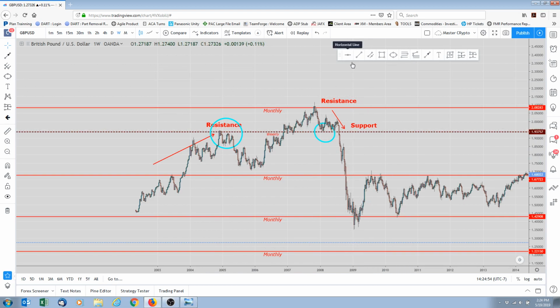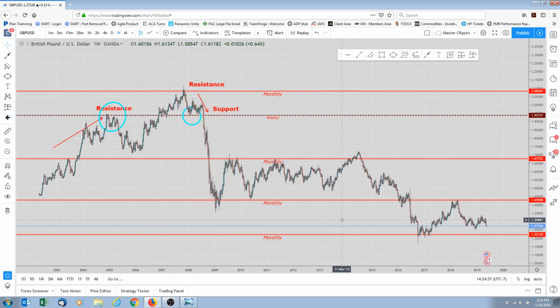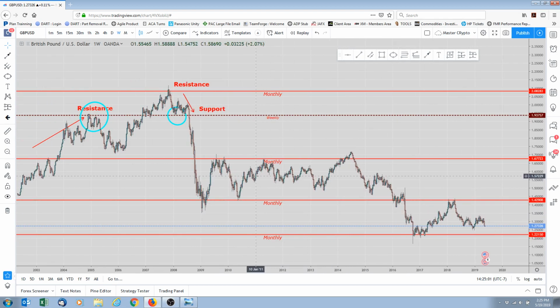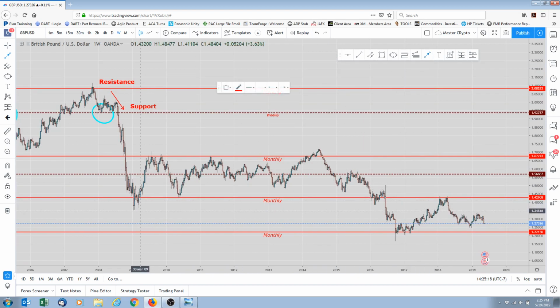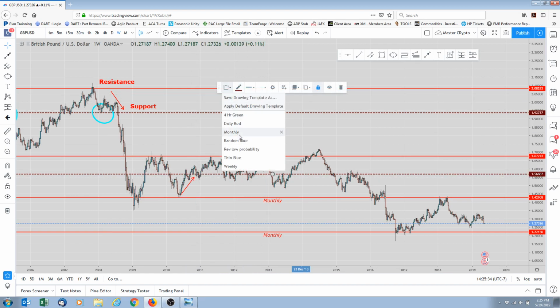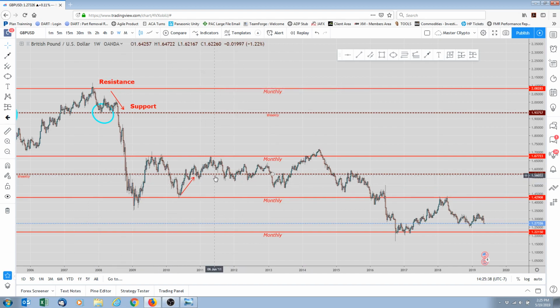So I want you to look for this. I'll show you another example, about here. So I'm going to draw in right about here. I'll show you later how to find precise support and resistance, but see how price came up from here, hit this weekly level, came up and hit this level again.